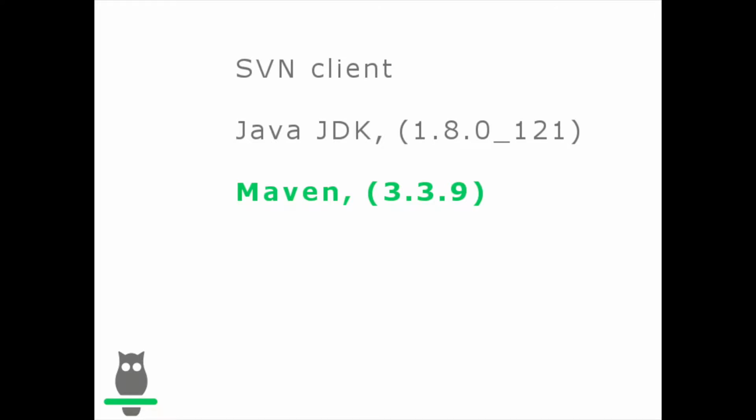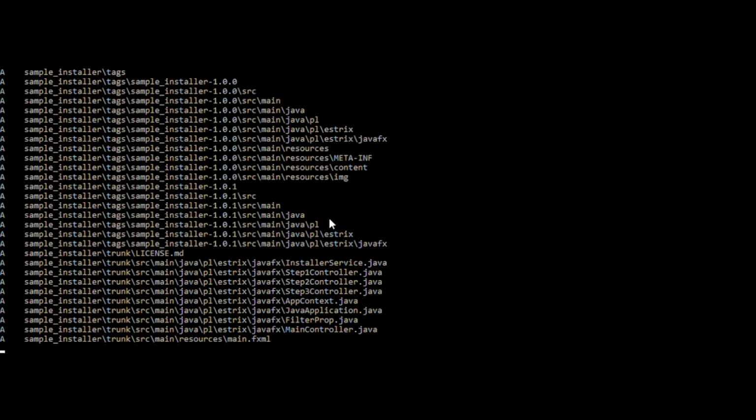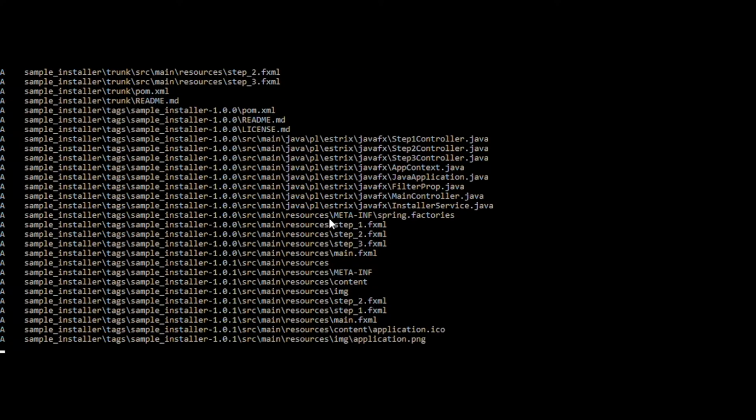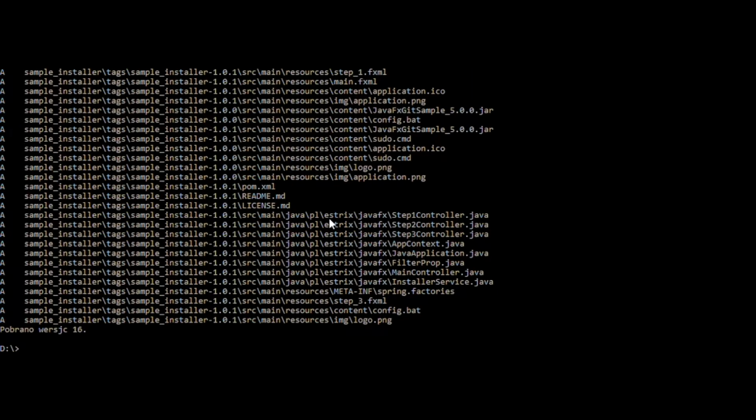I have version 3.3.9. We will start working with the SVN system. Go to the web page and check how exactly the project is called. Go to the terminal or any SVN client and type the address. You can download only trunk directory. I will download everything because I want to show you how the structure of the project looks like.